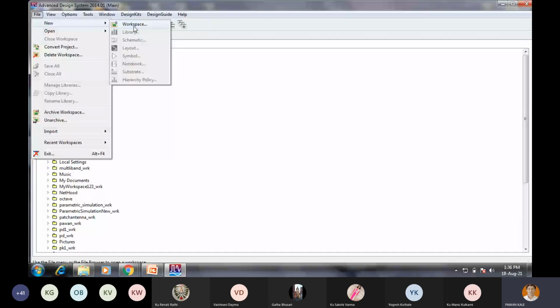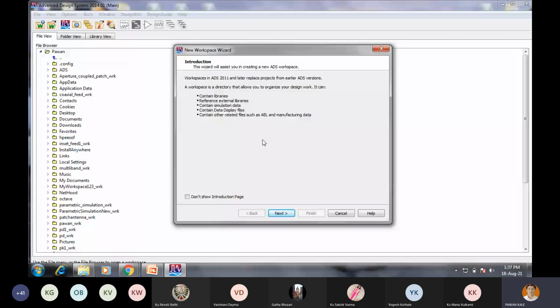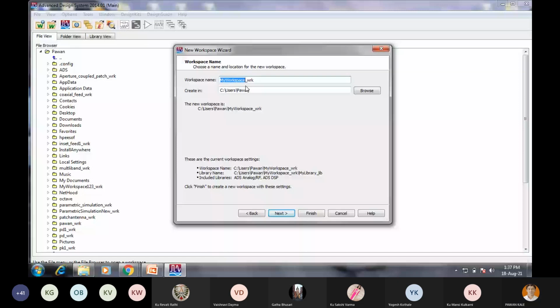Once I click here, it provides some information about what is there in the workspace. It has different libraries, simulation data, and displays simulated data. Once we get the result, that result data is also available there. Let us click on Next, and now give a name to this workspace. Let's say microstrip patch antenna design 1. So I have given this name as MPA design 1.